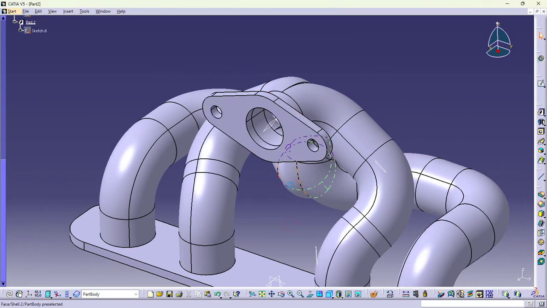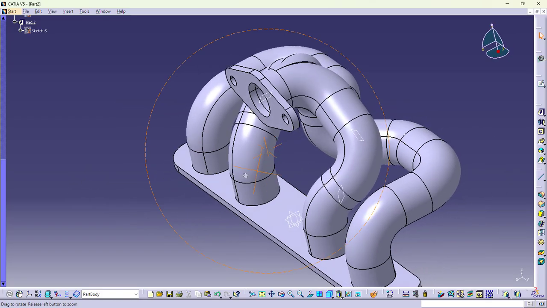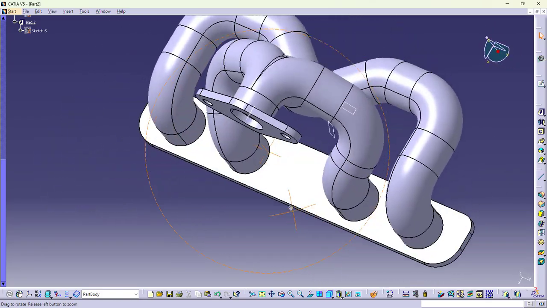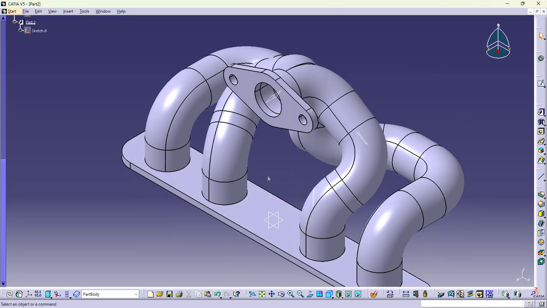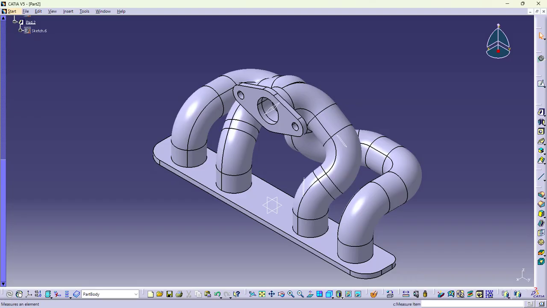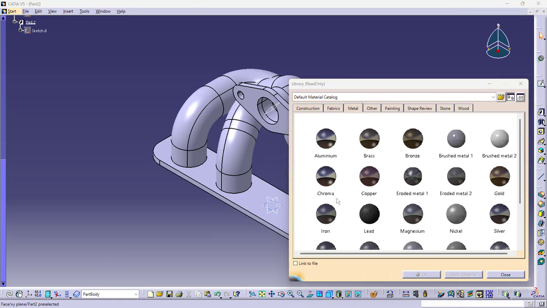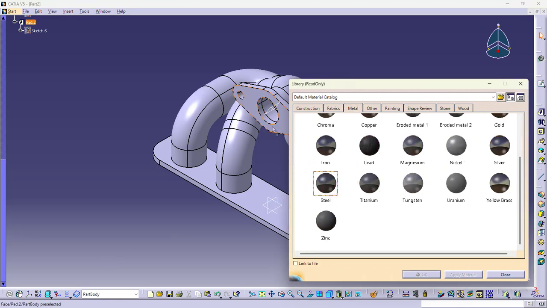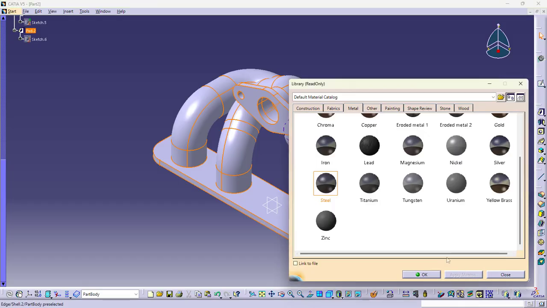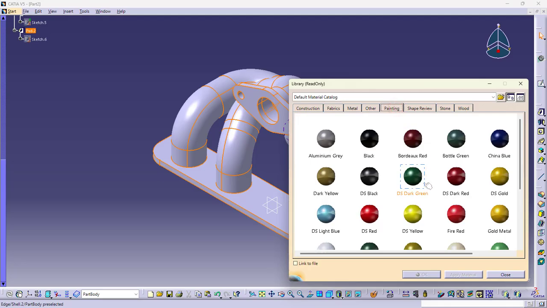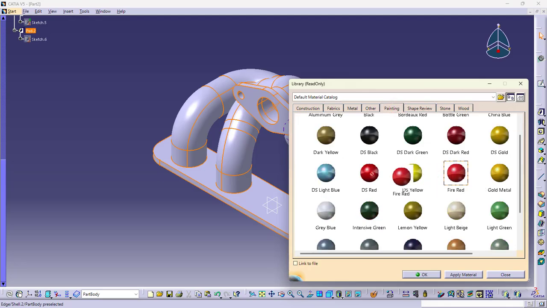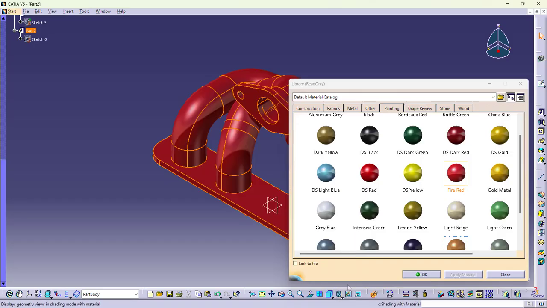Yes, so finally our exhaust manifold is complete, and this is the final result. Now if you want, you can give material, invoke apply material. You can apply material, just drag and drop and apply material. Or if you want to give color, you can simply drag and drop. Then to see the applied material, you have to change the visibility mode to shading with material. Now you can see.